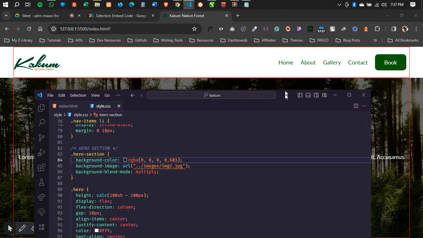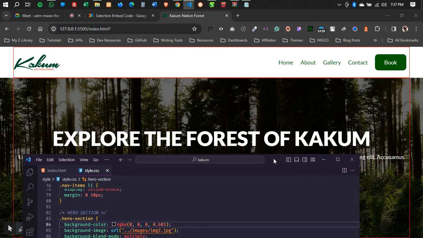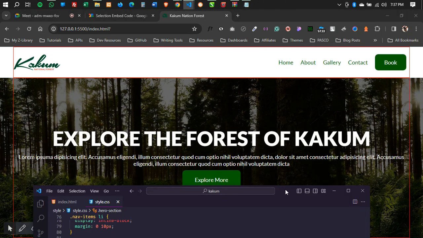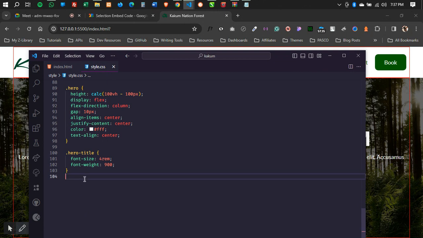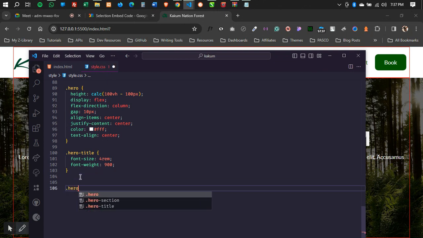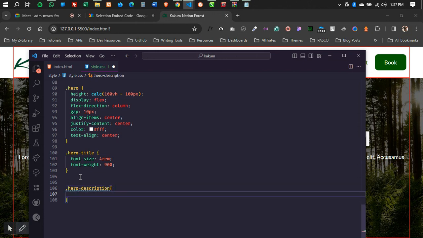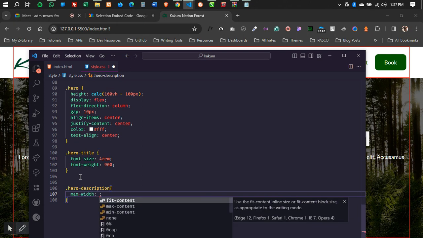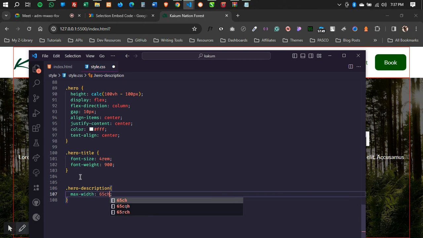Then the next thing I'm going to do is this should break somewhere in the middle. So my hero description, I'll give it a max width of, let's say, 65 characters.